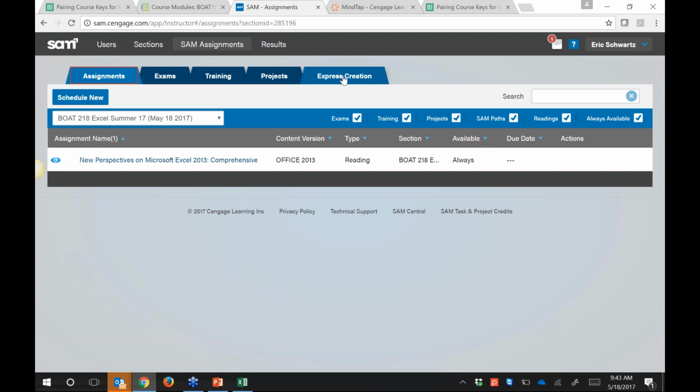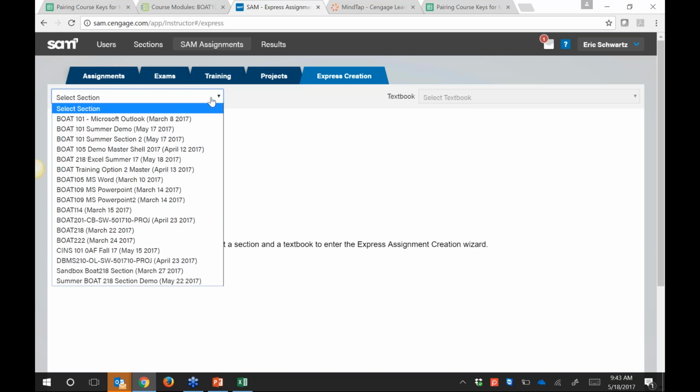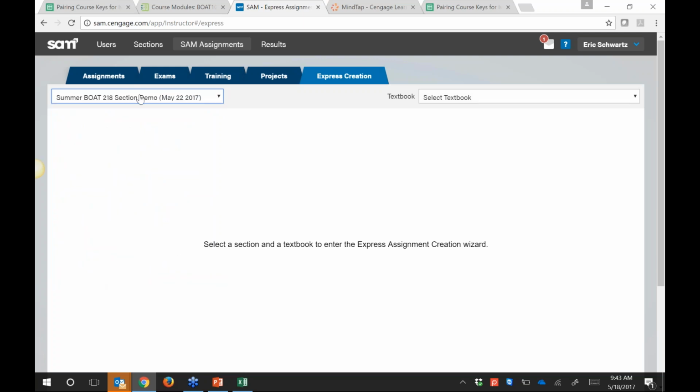For those of you who use SAM and you need to build assignments, the quickest way to do that is by using this express creation. And this allows you to set up your assignments for all of your chapters within less than an hour, no exaggeration. So I'm just going to come out to this express creation and I'm going to create a couple of assignments for my summer Vote 218 section.